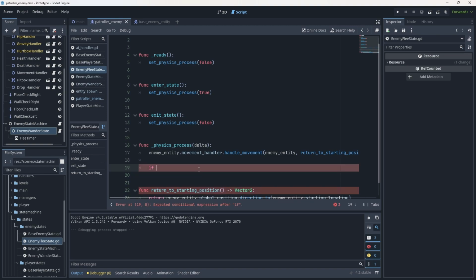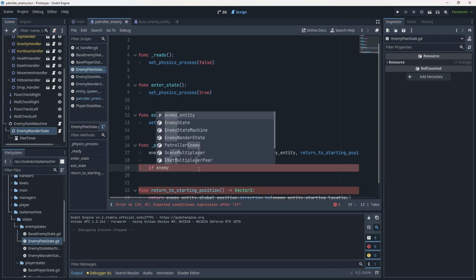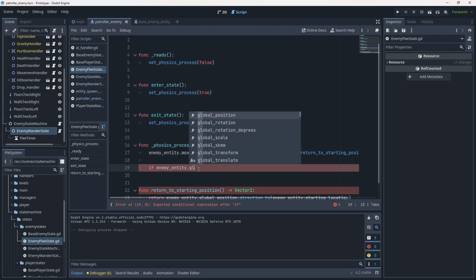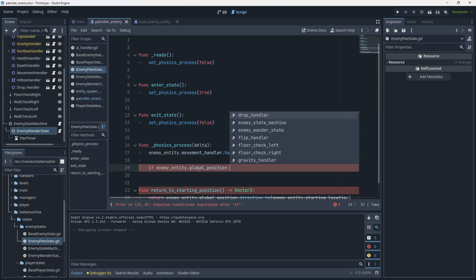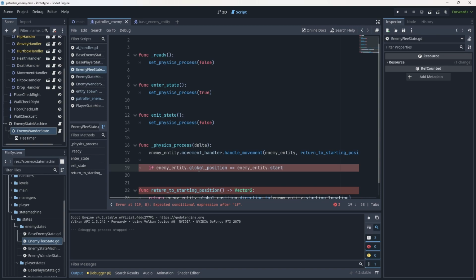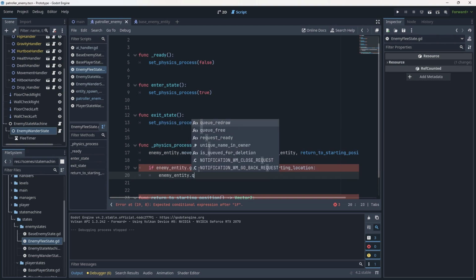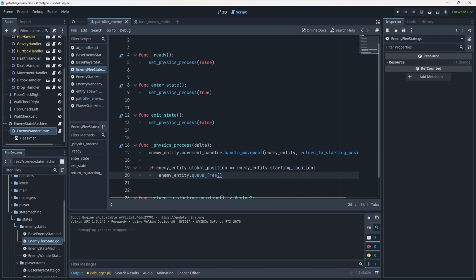Well, we're going to want to despawn it the second it hits the original spawn point that it came from. So what we could do here is just go if enemy entity dot global position is equal to the enemy entity dot starting location. And then as that happens, we can grab the enemy entity and then just use .queue_free and kind of be done with it. But here comes a little issue.